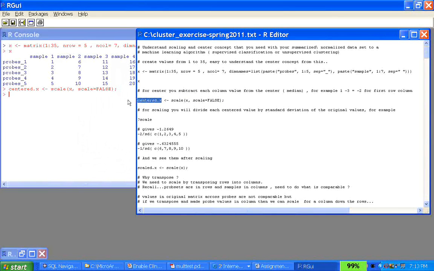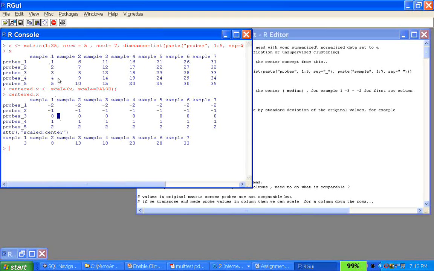Now if you look at your centered X, what it did was subtract 3 from 1. So that's just what I said: minus 2, minus 1, and 1 and 2 here, right? Because 4 minus 3 is 1, 5 minus 3 is 2. So now each column is centered, meaning the center is 0 here. That's all you did. Now you're going to do scaling, so your mean also becomes 0. Right now your median is 0.